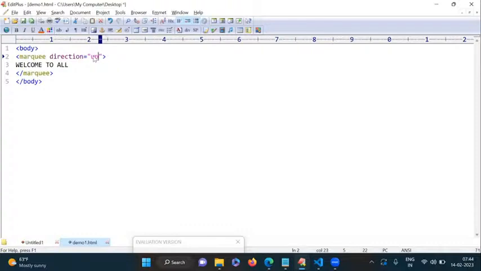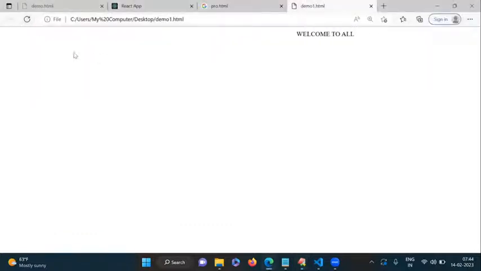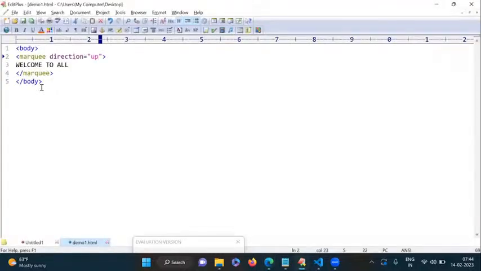Okay. In case I give up, then it is moving upward. If we increase the height of this marquee, then it moves over that distance, meaning up to the height it is scrolling there. Yes, yeah. So the default value is left. We have one more property for this marquee. What is that? Scroll amount, to increase the speed of the scroll.